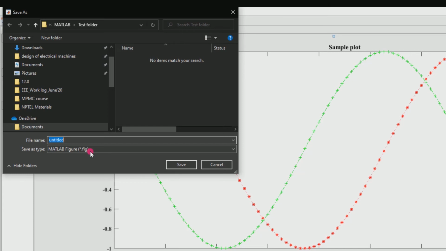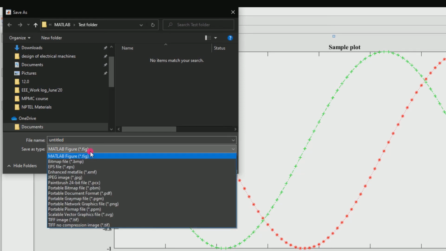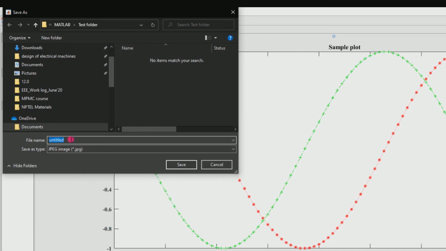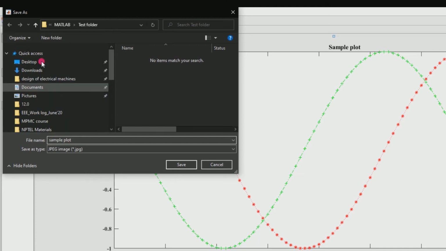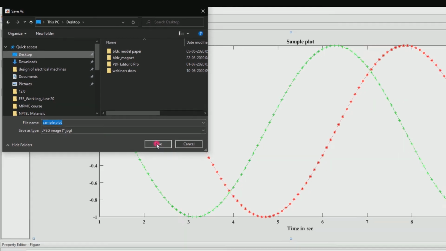A MATLAB figure requires MATLAB software to open. Say you are creating this document for saving it in Microsoft Word, then it should be an image. You have to click on the drop down menu and select any image format. I'm selecting JPEG format. Give some name. I'm going to give the name as sample plot. Wherever you wish to save, you can click save.